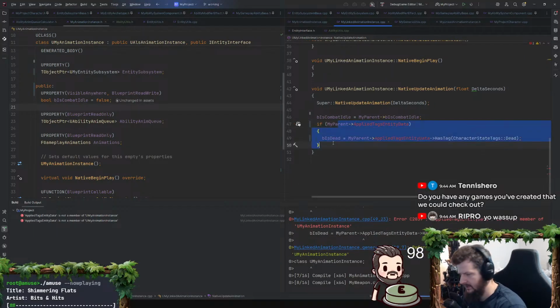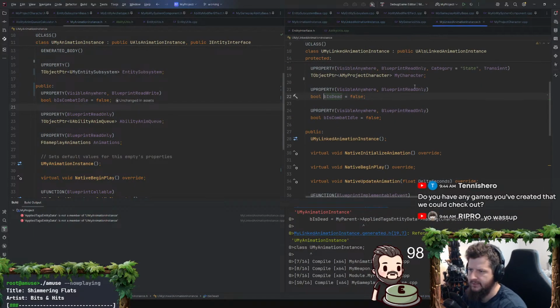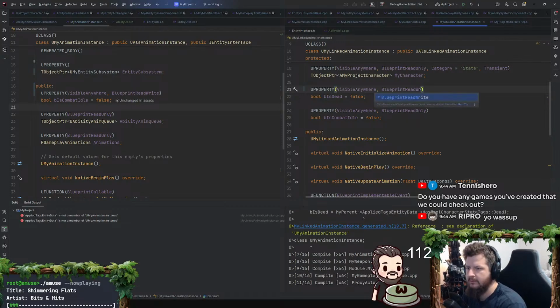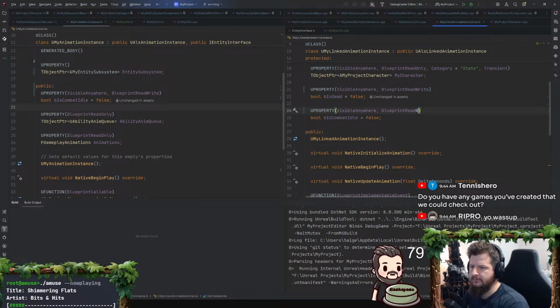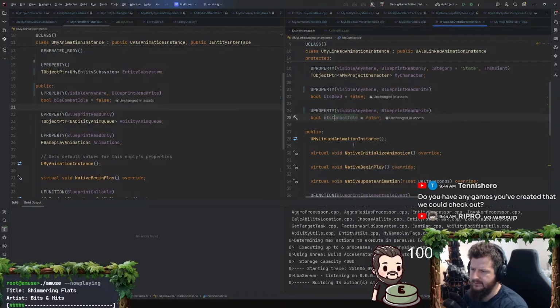He is dead. Yeah, we can do that here too. He is dead. Blueprint read. Right. Is combat idle? Read. Well, read write that one too. I don't know if that is used at all. Oh, it is. Okay.